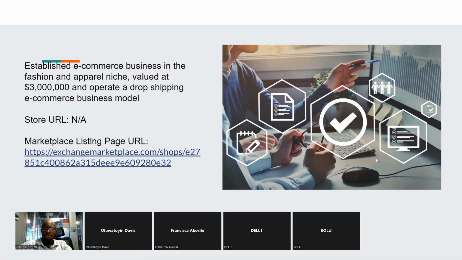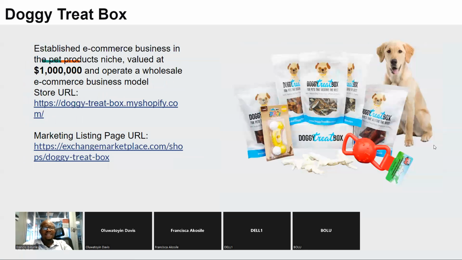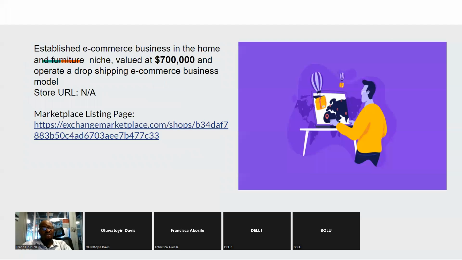Let me just give you the second one. The second one is a doggy treat box. It's an established e-commerce business in the pet product niche, valued at $1 million, and operates a wholesale e-commerce business model. They have a website and they have a page on that. Then we have the third website.